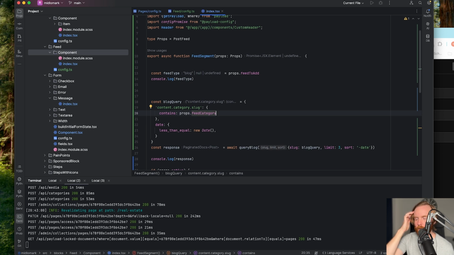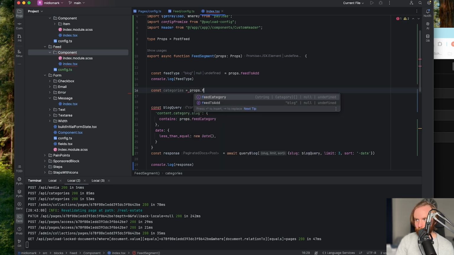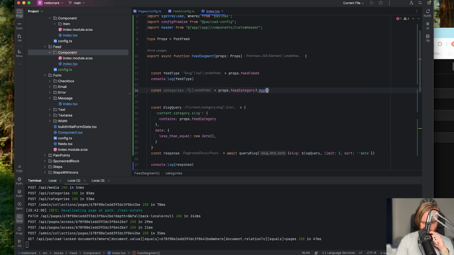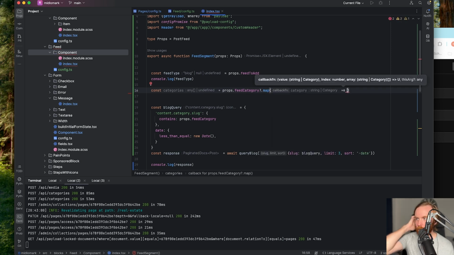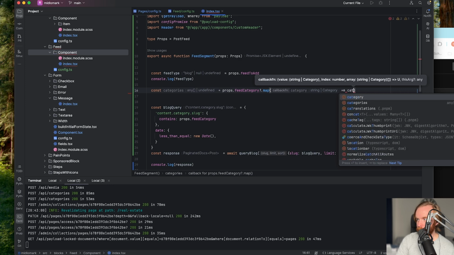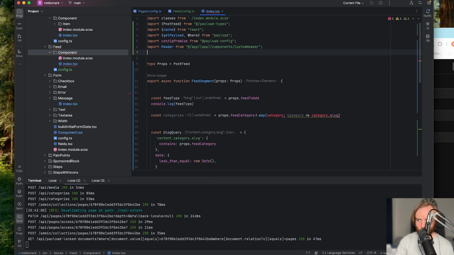So I need to map out the feed category real quick. I can do const categories, and I can set that equal to props.feedCategory.map, and then do category, and then this is going to be our category.slug. Sometimes things import like you want it to, and then other times they don't.